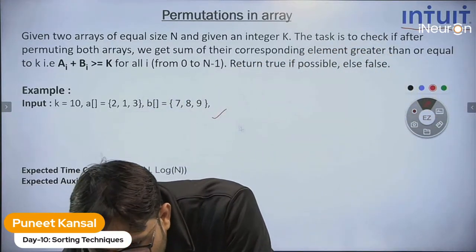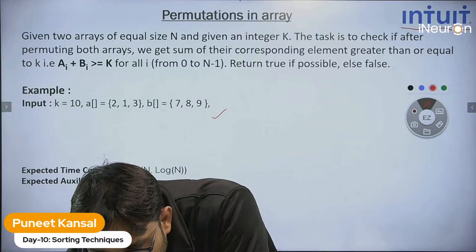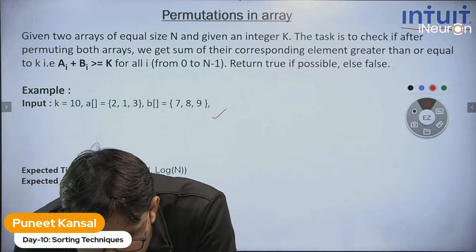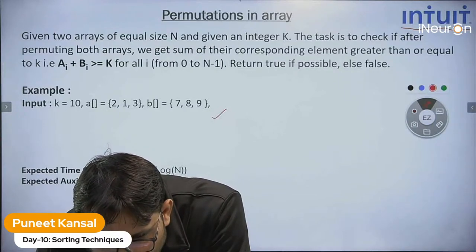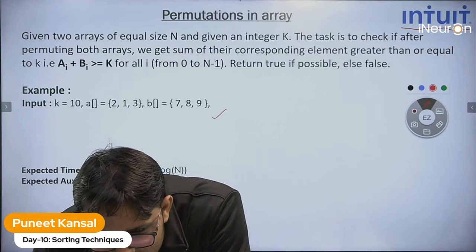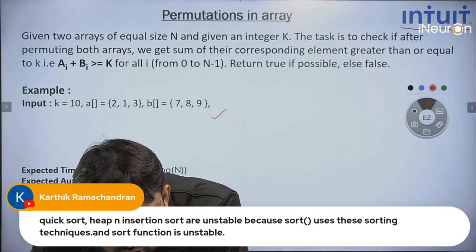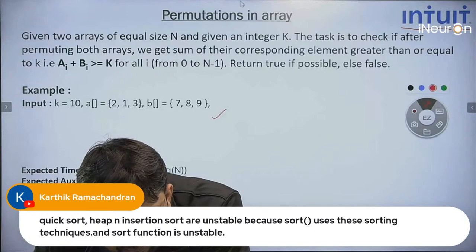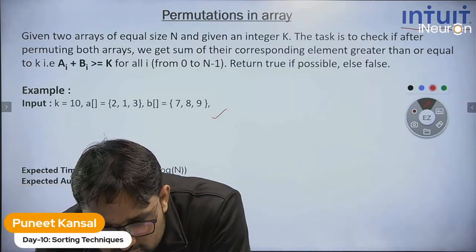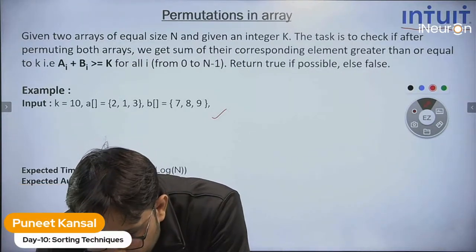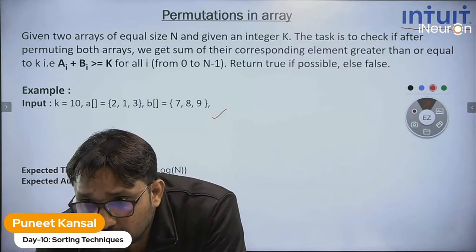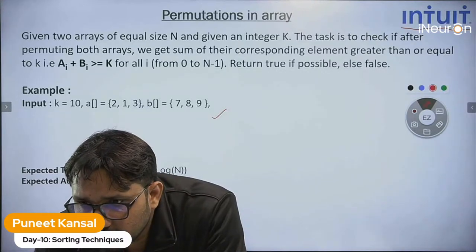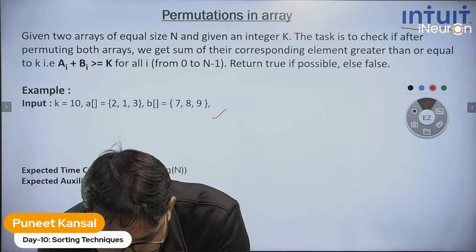Meanwhile, let me check out some questions. Karthik asks whether, since sort is unstable, this will be unstable only. It's not like that. Insertion sort is not unstable actually. Insertion sort is stable. Let me check for heap sort.